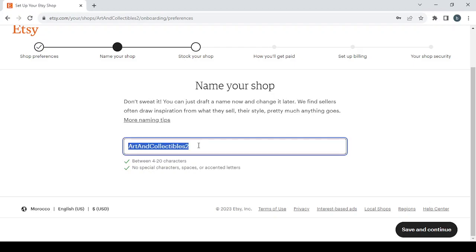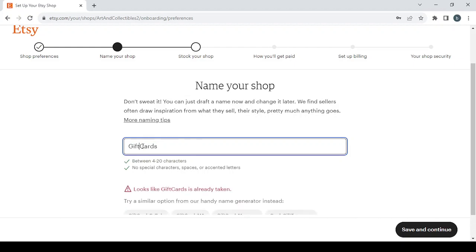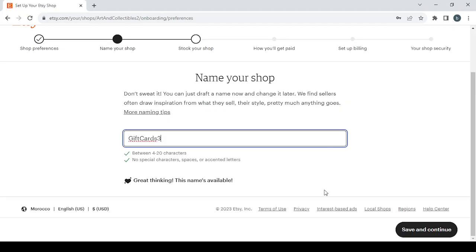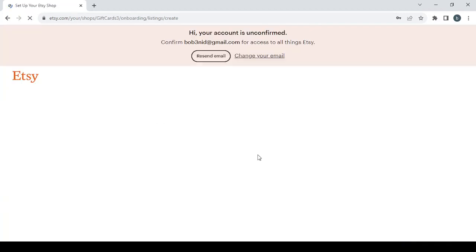So here, let's choose a name for the shop. Remove the spaces between words and make the name between 4 and 20 characters. And as you can see, the name is already taken. So you can choose one of these options, or you can just add a number to make it unique. Just keep changing the number until you find the one that is available. Then click on save and continue to proceed to the next step, which is stocking your shop.